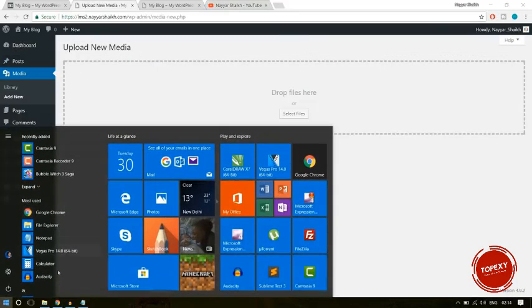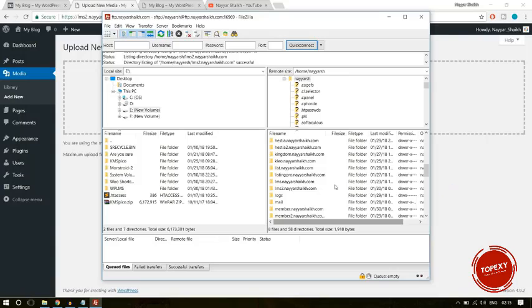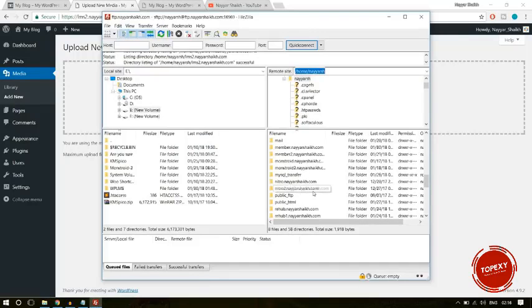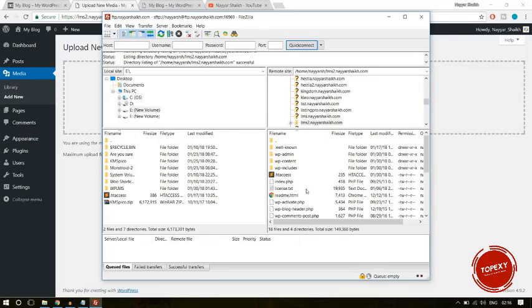Let's open FileZilla from here. Once you open FileZilla, you will see all the files which are there on your server. If you see over here, I am using this subdomain lms2.nayashik.com. So here I have to find that folder. Here it is, lms2.nayashik.com. Open this folder. In that folder you will see a file called .htaccess. Now you have to change something in that file.